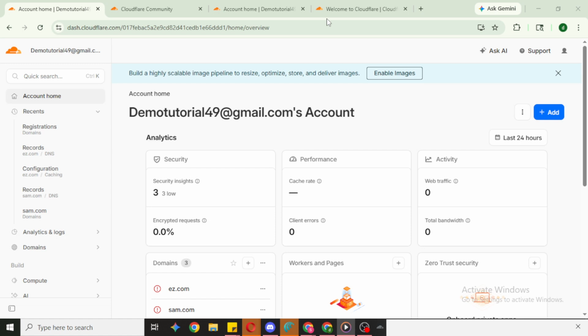Keep in mind, this can make pages load a bit slower during the window it's active because Cloudflare isn't serving cached copies. Let's walk through it from the start.